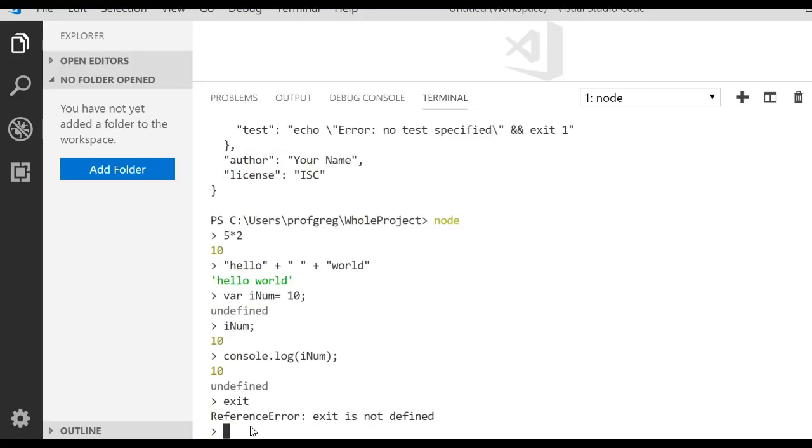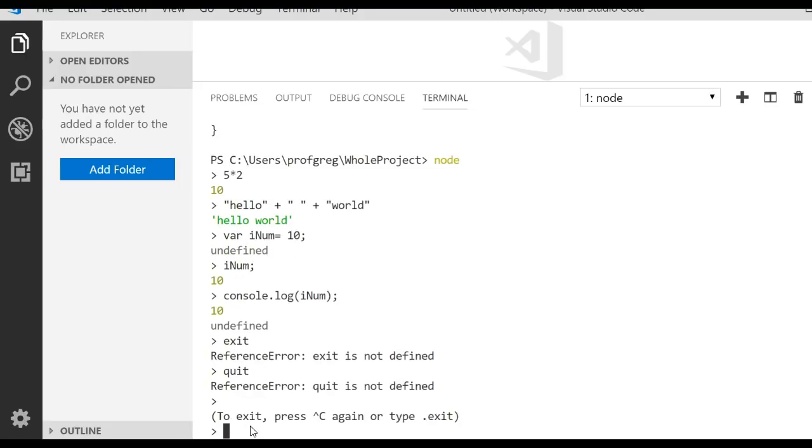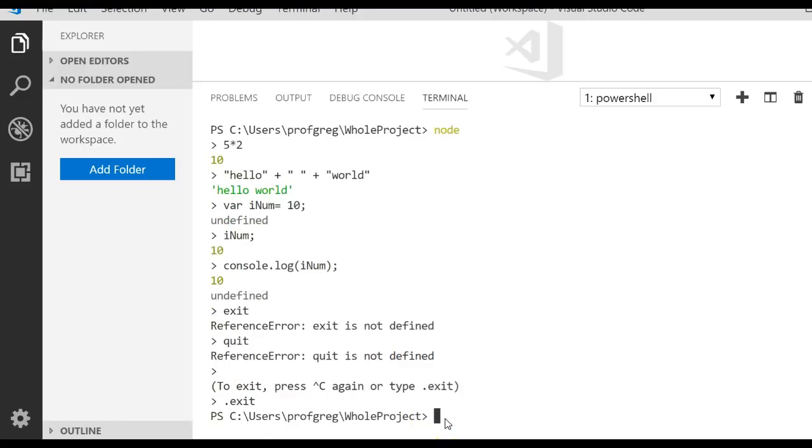exit, and it says it's not defined. Oh, well, it must be the word quit then. Quit is not defined. So the way we get out of this is you press Control C and then press Control C again. So you have to do it 2 times. Or instead of typing the word exit or quit, I could have typed period exit, and that would take me out of the REPL.